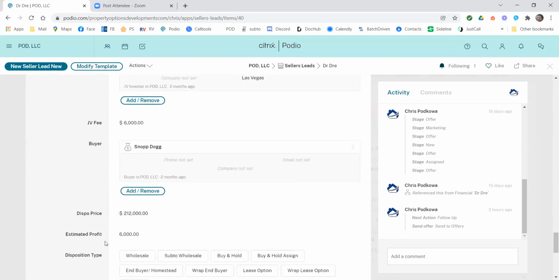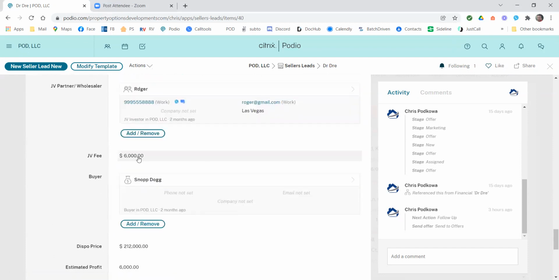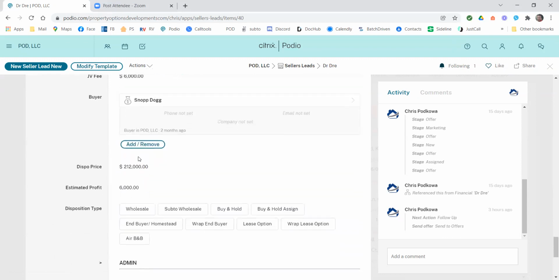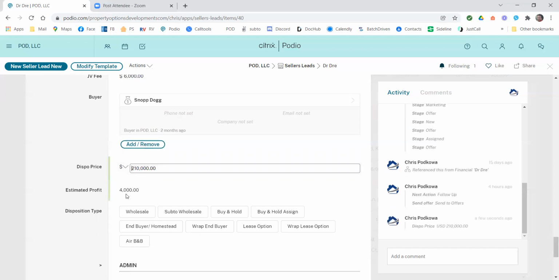So we got this calculation here with our estimated profits, which is dispo price minus the acquired price minus your JV fee for whatever we have there. If you have one, cool. If you don't, no biggie. It just means more money in your pocket. But this is all calculations that actually come out of here. So let's just say we went down to 210 on this. Boom. Everything updates automatically. Everything is saved over here on the slide.